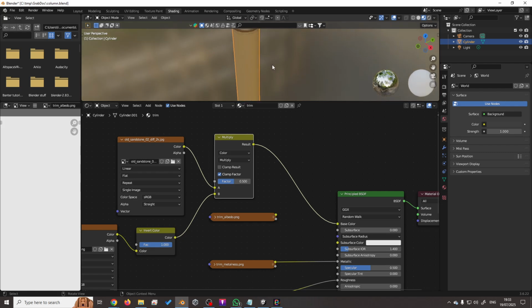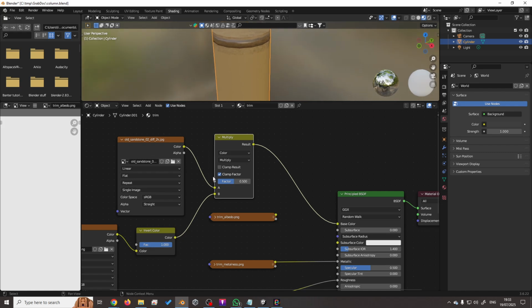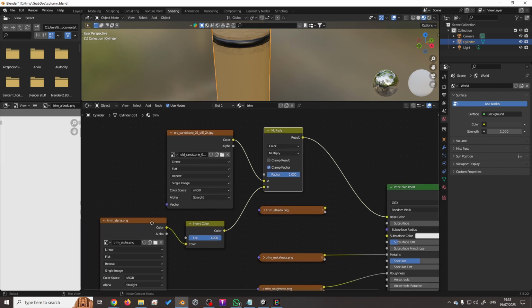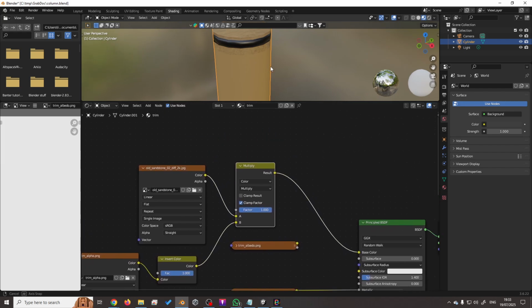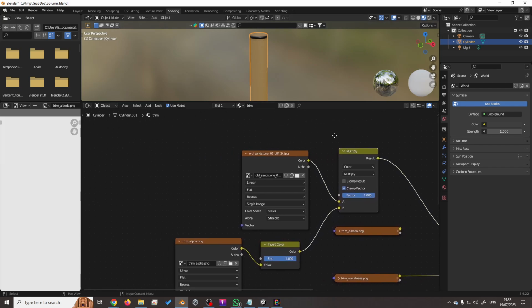Now the blue bands haven't worked, and the reason is because of the factor. We need to turn that all the way up to 1 so we get the full strength of the alpha map. And you can see here we do have a bit of sandstone, but because all of these ones here were collapsed, we need to do something else.